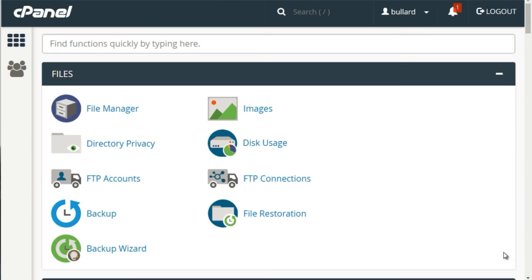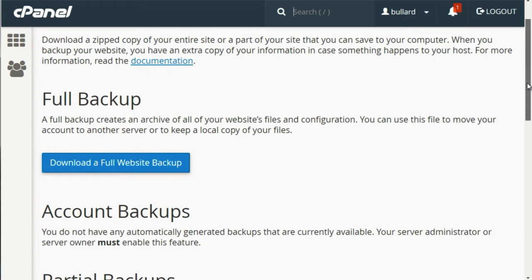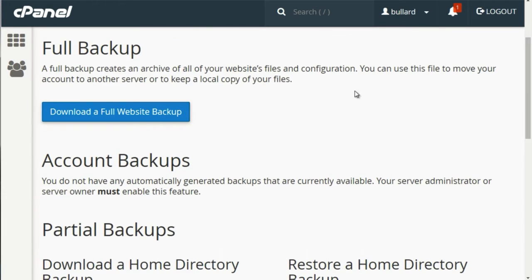There are two different options to back up. There's a backup and there's a backup wizard. Let me explain the differences between the two. Let's just go ahead and open these two windows up. The first thing is backup, and this is what you see here. This allows you to download a backup onto your computer. Rather than backing it up and storing it on your server, which yes, you could download it from there, you're downloading it straight from the server to your computer.